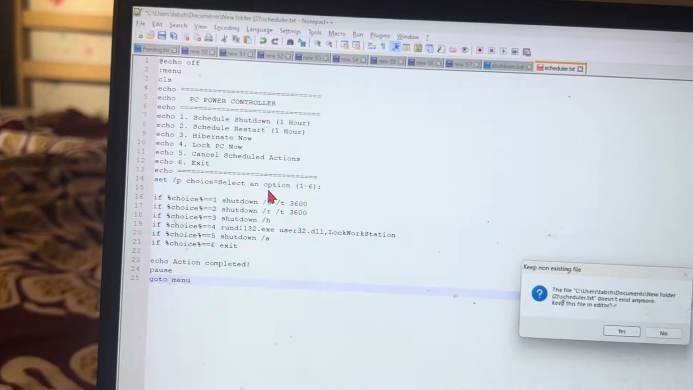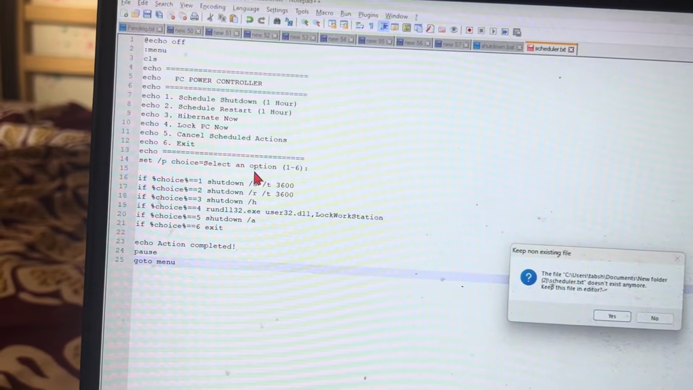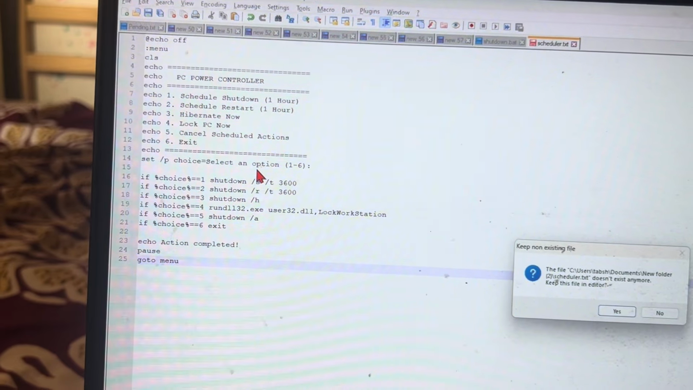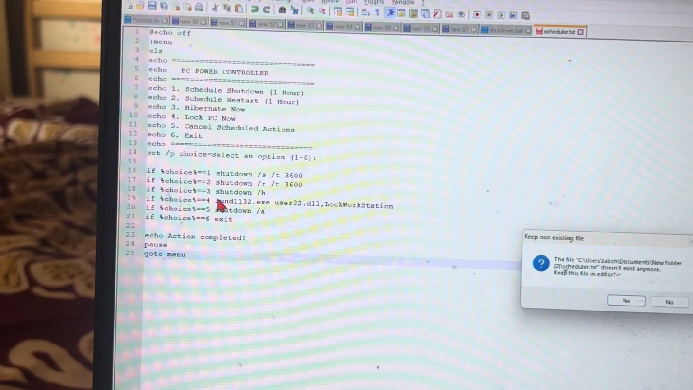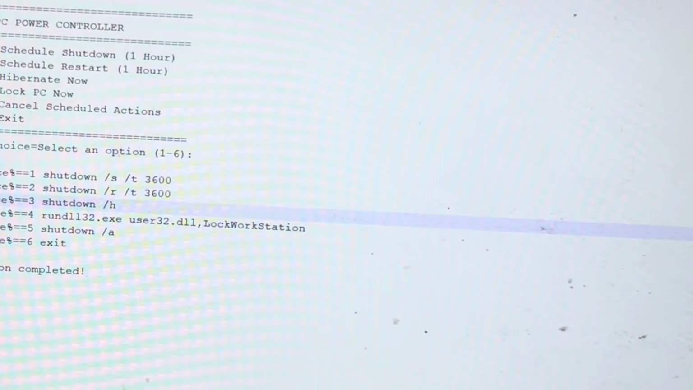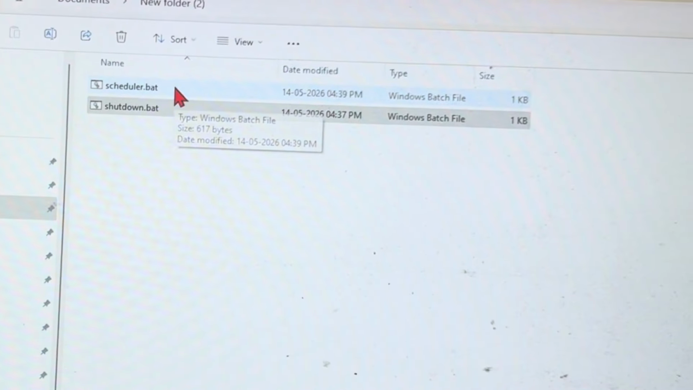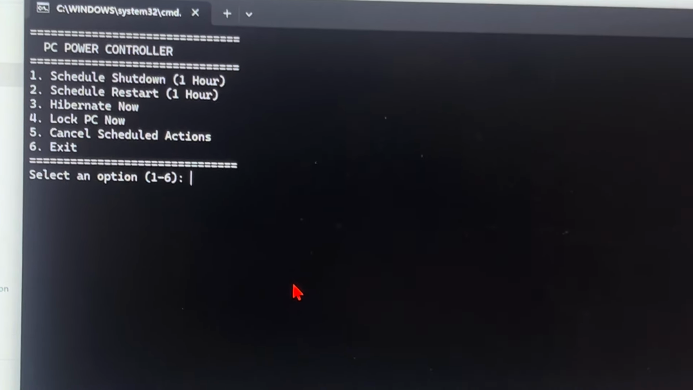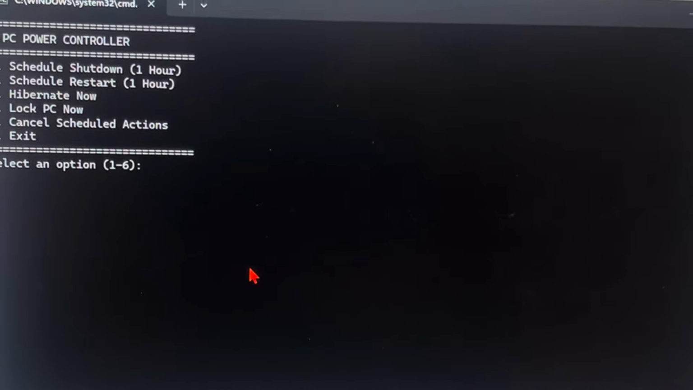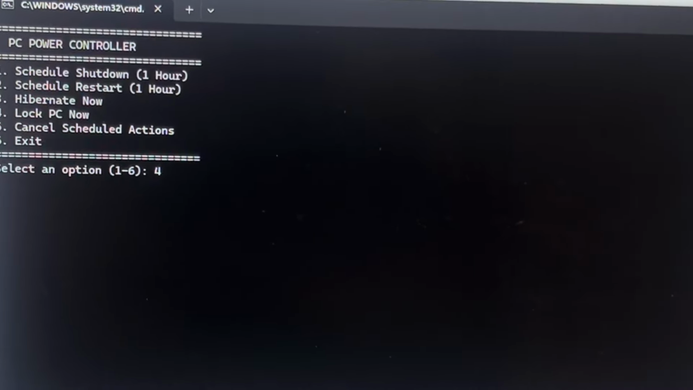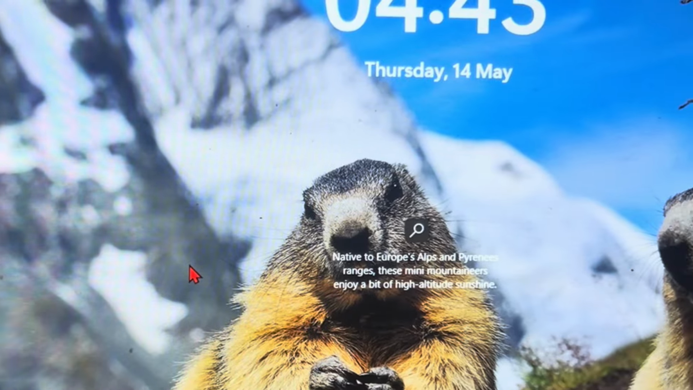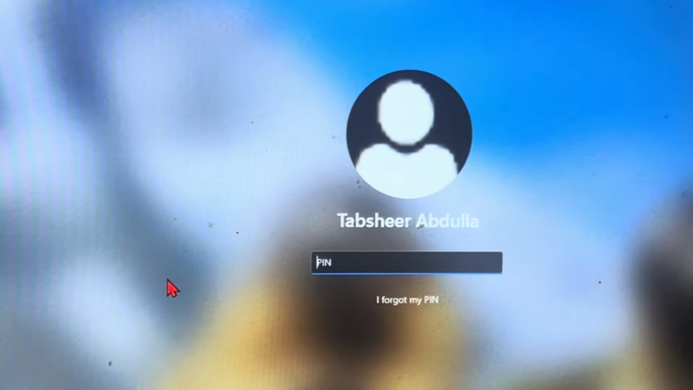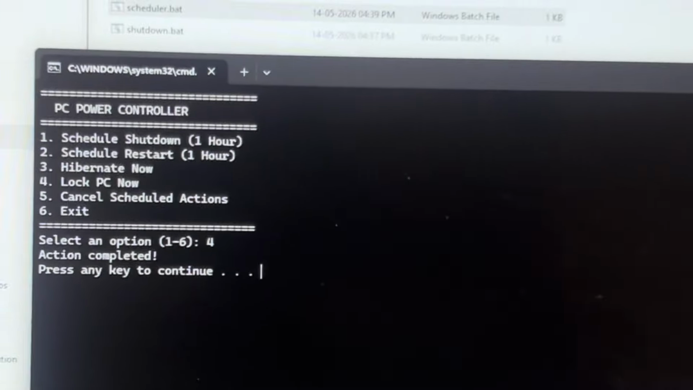I've also created another bat file with options. It has all the options: shutdown, schedule restart, hibernate now, lock PC now. I've not added a timer, but you can add the timeout command if required. This one will not require administrator. You can just double click that scheduler.bat I've saved, and get all these options. You can choose whatever option suits you. I will try to lock the PC now. When you select the number and press enter, it will lock the system. So that's how it works.